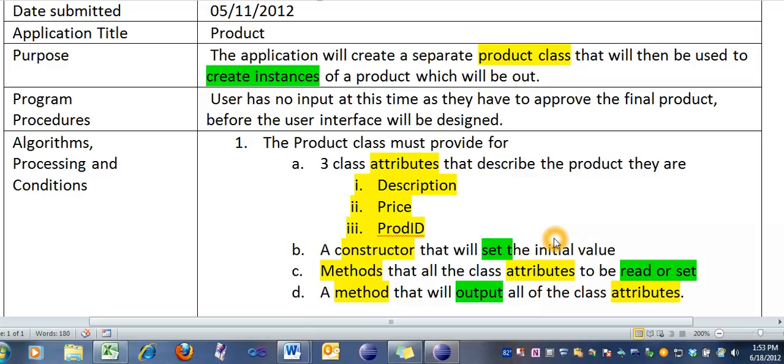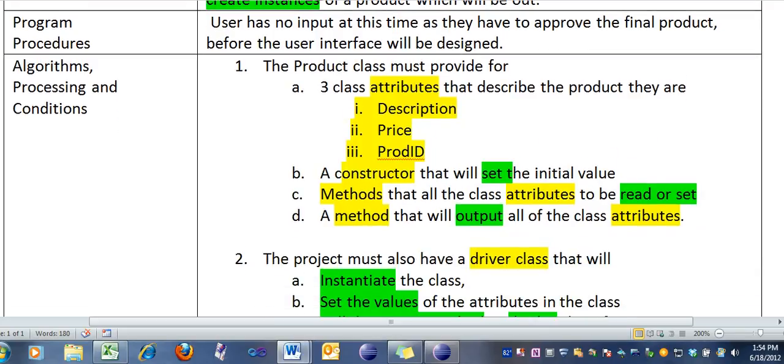Now, as you can see, I have highlighted the nouns and the verbs in yellow and green the same way we've done before. So we're going to have this product class, and we're going to create instances. We're going to work primarily with the attributes. Those attributes are description, price, and product ID. And then we're going to have a constructor. We're also going to have methods that work with the attributes and methods that will output the attributes. So all of these items will go in our IPO chart, our nouns and verbs too.